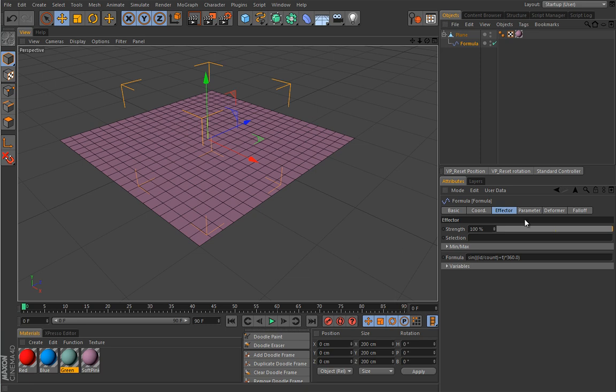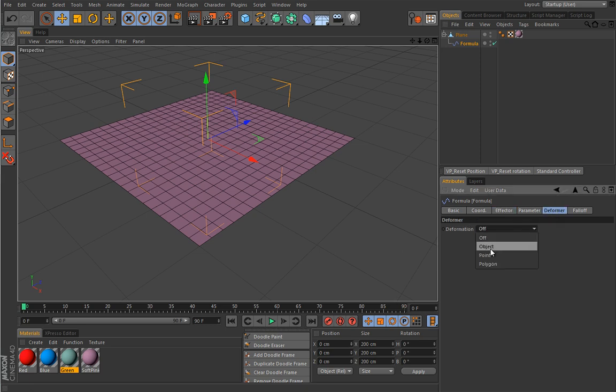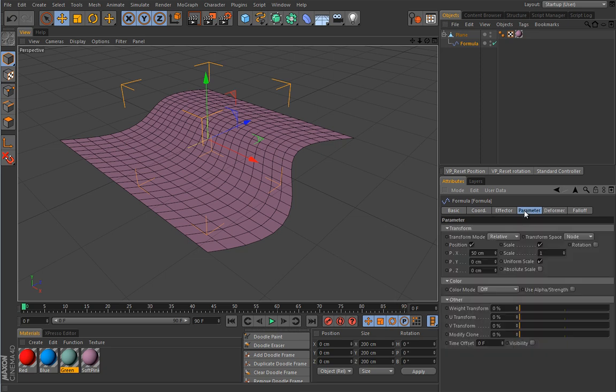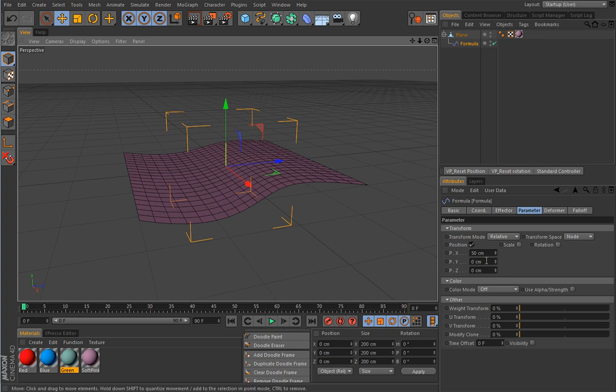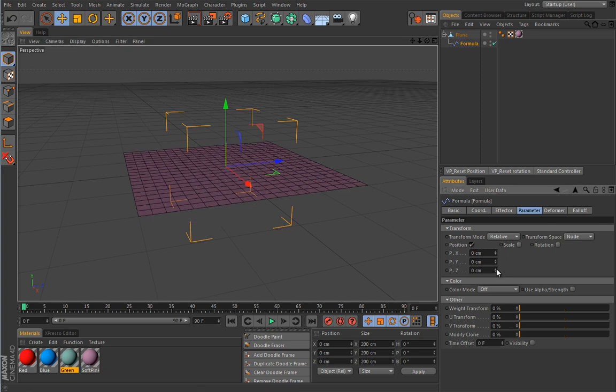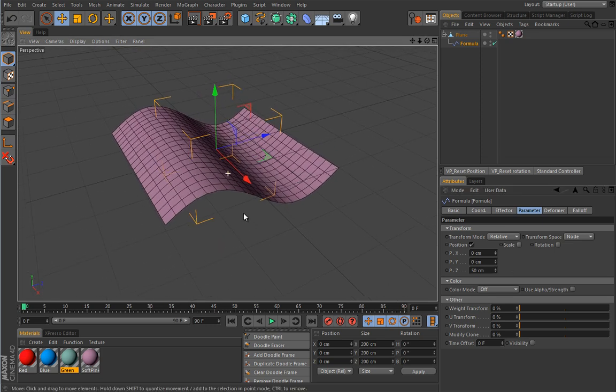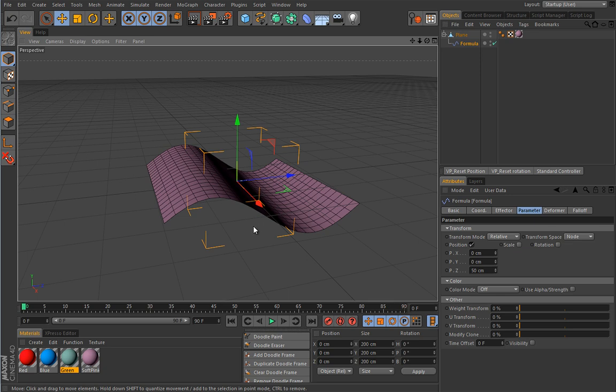So let's first enable deformation for our guy, and you'll see that something will immediately happen once I switch to point mode. And I generally suggest that you use this point mode instead of polygon mode, because it will give you pretty much always better results. Let's here under parameter keep it simple as we can, and we will turn off the scale, and maybe I would rather want this guy to be in Z. So let's say 50 in Z, and now the deformation is much easier to understand.